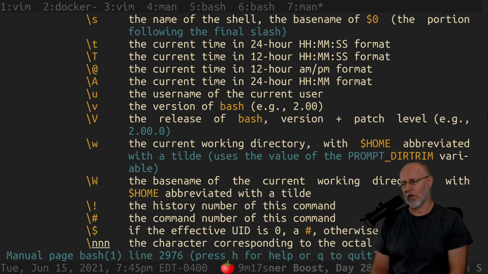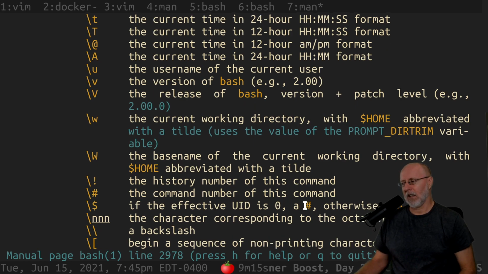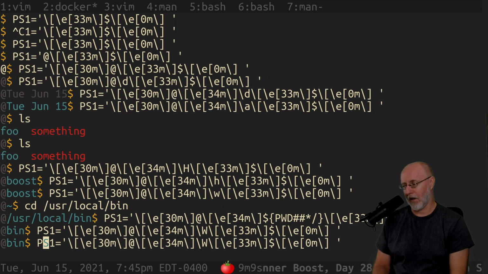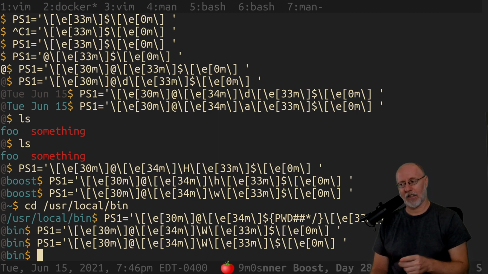The effective user ID is 0. Oh, this is cool. Ooh, I did not know about this one. I'm going to add this, and \$ is way better than just a plain old dollar. So I'm going to do this, \$. Oopsie. So now it'll be $, or it'll be a hashtag.